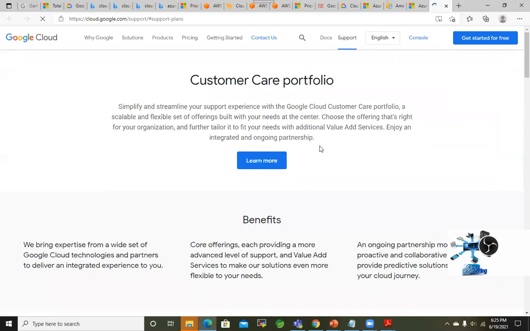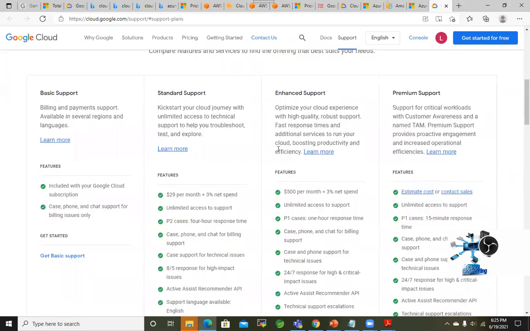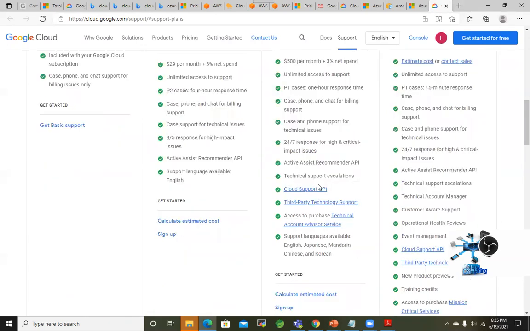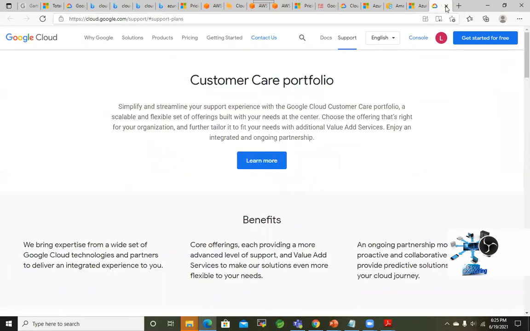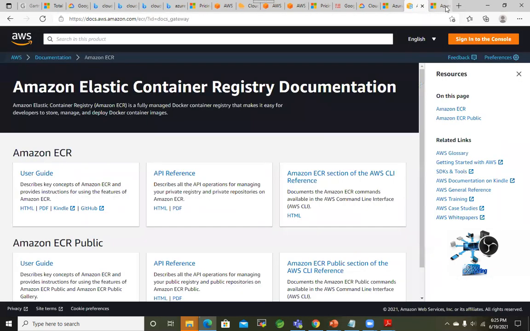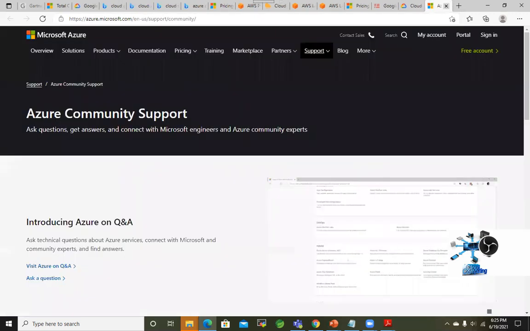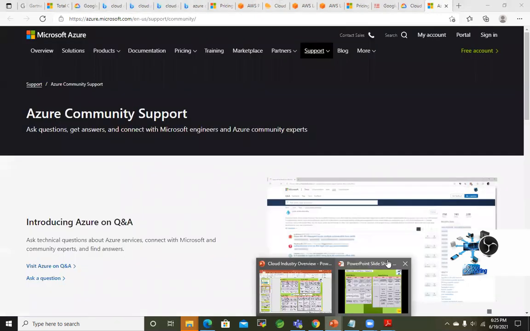Yeah, they also have customer tiers: basic, standard, enhanced, premium. So you can see the pricing, and they have the cost estimate as well. Just take a look at it, and click on the deck depending on your requirement. We don't need to go through each and everything in this analysis.